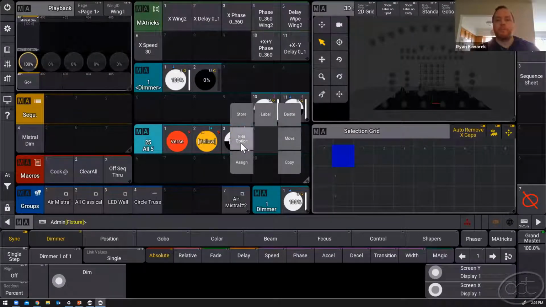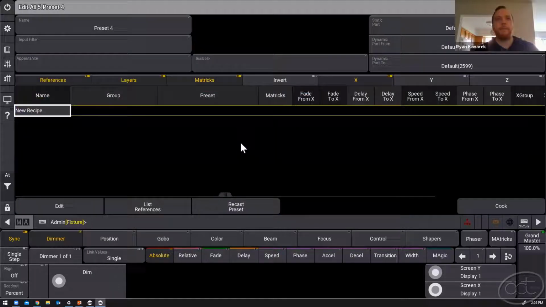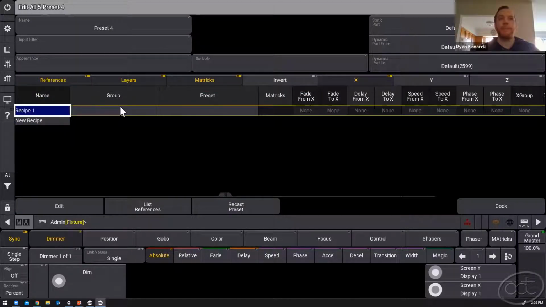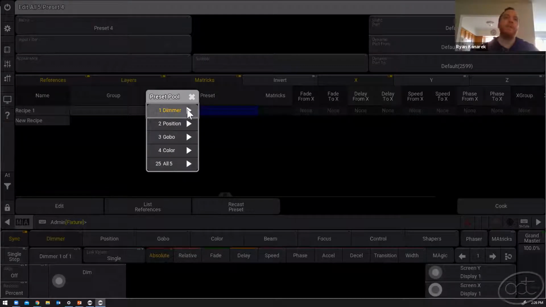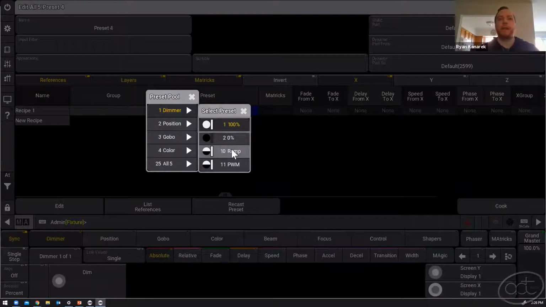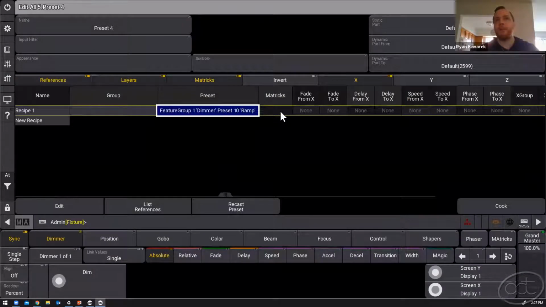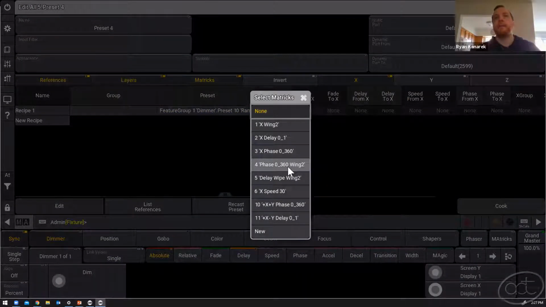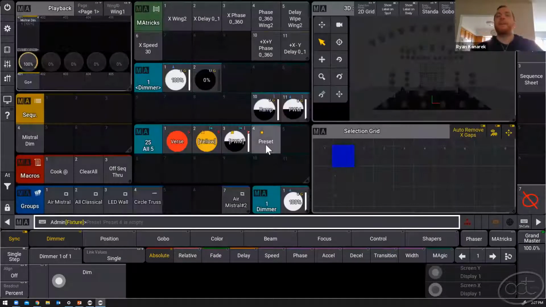For example, if in this case, maybe I'll add a recipe line, I'm going to leave the group blank, and I'm going to choose this ramp, dimmer ramp preset, and I'll give it some matrix settings, phase 0 to 60 with 2 wings. So I didn't specify a group, so it doesn't know what fixtures I want to apply to. It only knows I want this preset with these matrix settings. So since it doesn't know what fixtures it can apply to, it can't cook, right? Because what fixtures am I supposed to create data for?